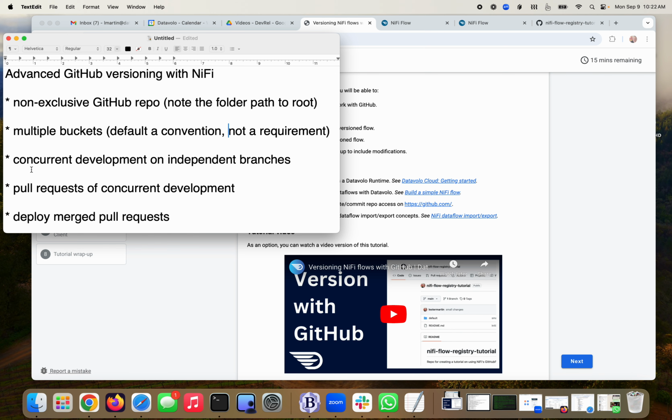Then we'll do some concurrent development on two different independent branches, pull request them back together, merge them back together, and then see a deployment. So let's jump on in.